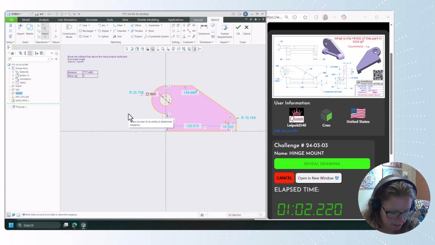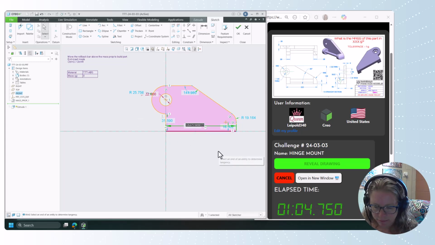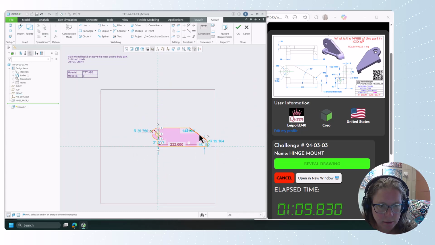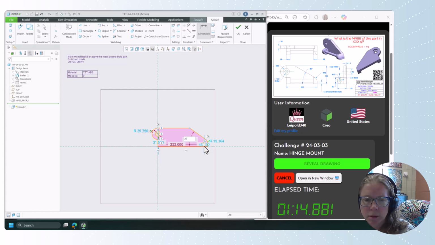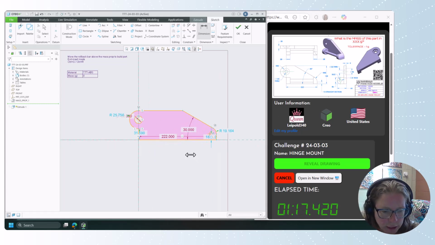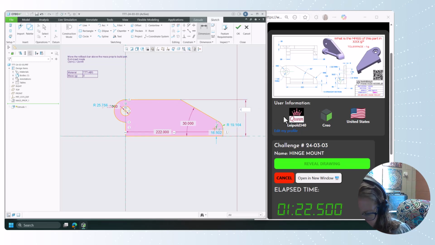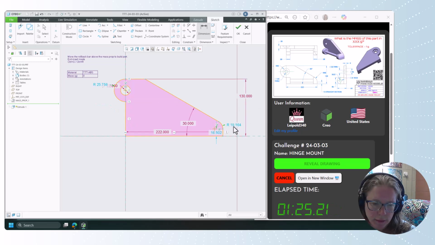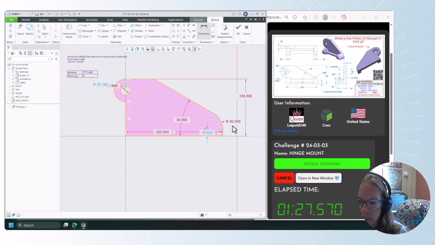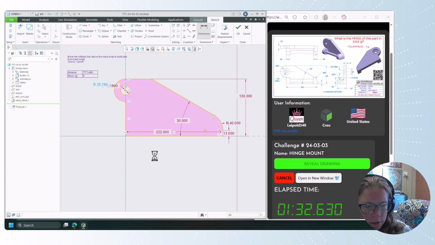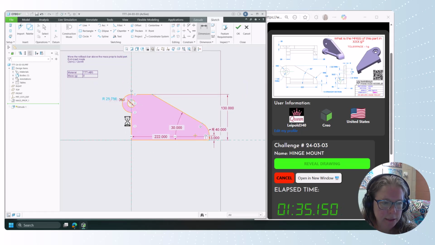All right, let's start adding some dimensions. This one's going to be 2, 2, 2. Okay, we're going to add a dimension. That'll be the angle here, which is 30. Our overall height is 130. This radius here is 40. This straight piece here is 13. And this has a radius of 42.